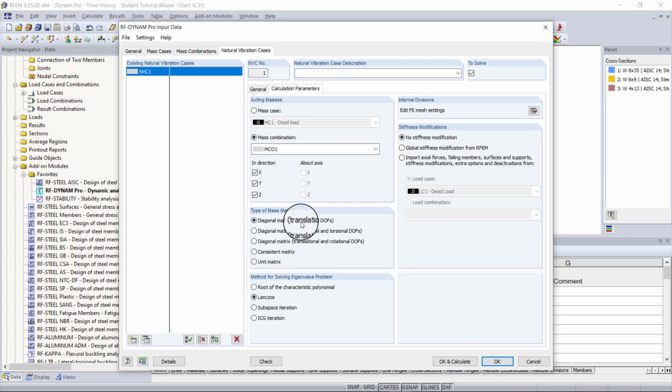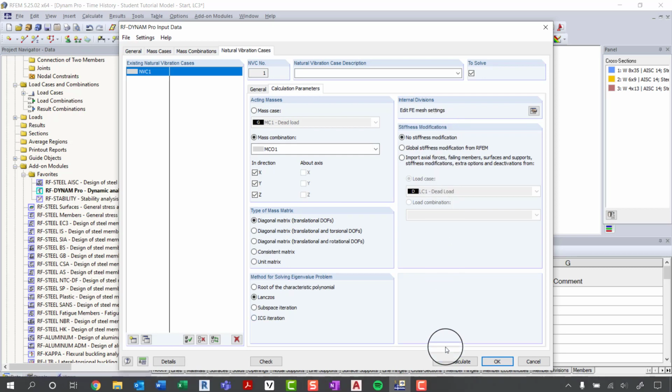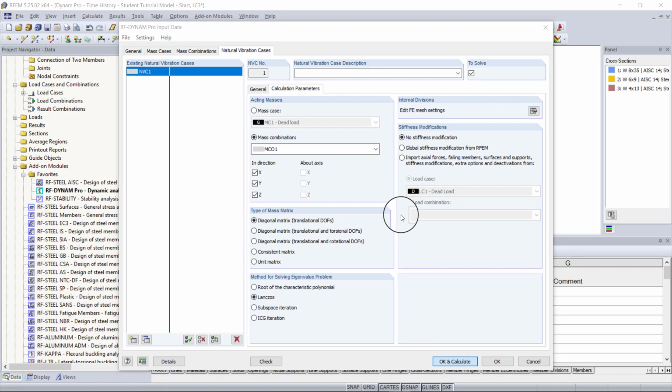We'll keep the method for solving our eigenvalues as default, as the Lanczos solver. And then we don't want to take any stiffness modifications into consideration. So now what we need to do is hit OK and calculate.